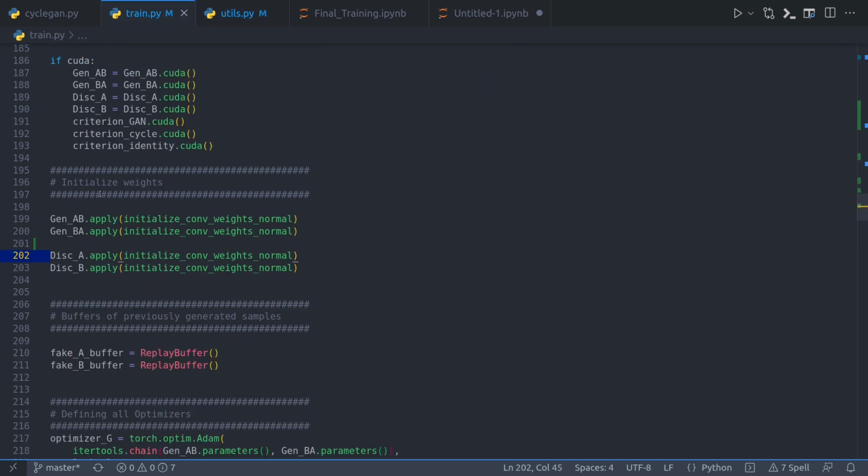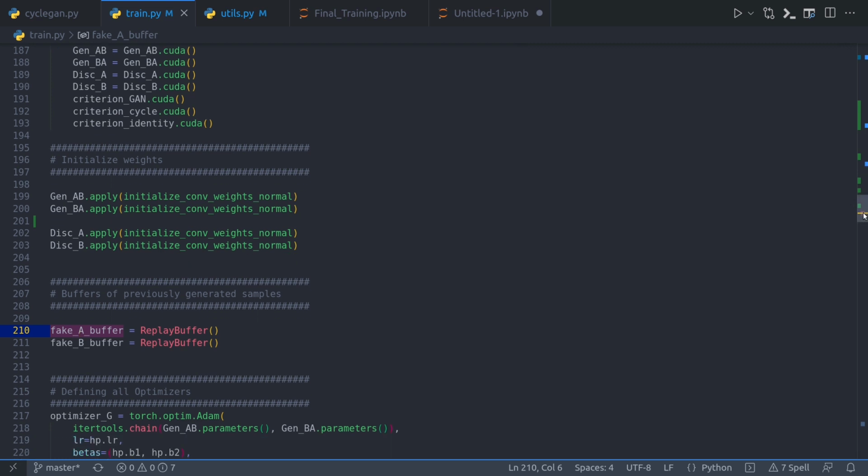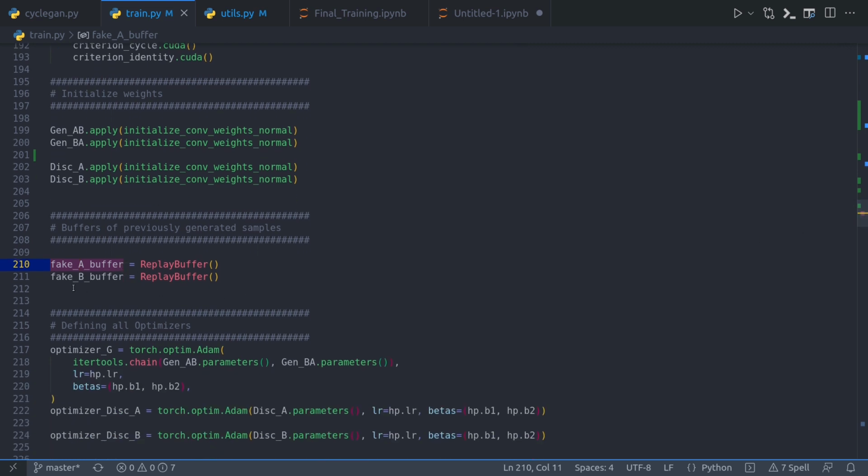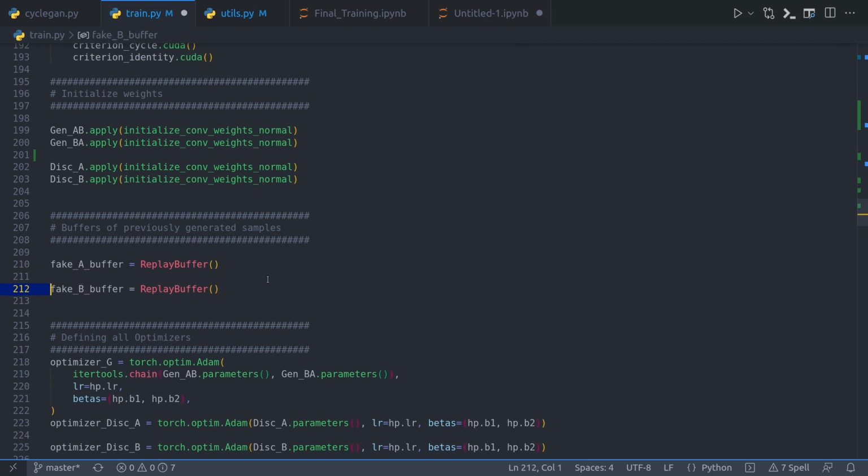All right, so my weights are generated here, and then this is where I am creating the buffers, and we discussed this replay buffer function in detail just a while back. So here I am invoking those replay buffers to be created for my fake A buffer and fake B buffer. So fake A will be created by generator BA, and fake B images will be created by generator AB, and these two variables will hold the buffers of those created images, and the buffer size is 50. That is, it will hold 50 images and will be passed to the discriminator from this buffer.